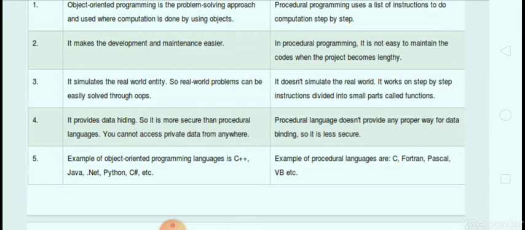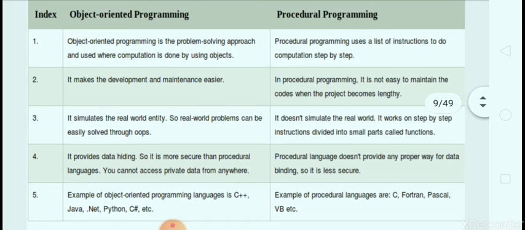A few examples of object oriented programming languages are C++, Java, .NET, Python and C#. These are examples of object oriented programming. Then examples of procedural languages are C, Fortran, Pascal and VB. These are examples of procedural programming. So in this topic, we have seen the difference between object oriented programming and procedural programming.